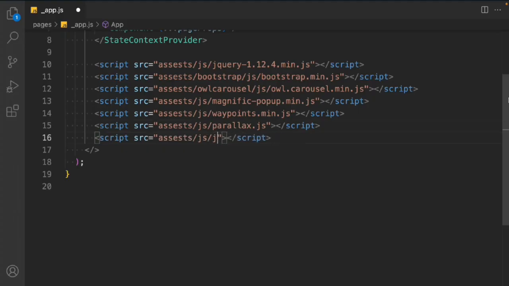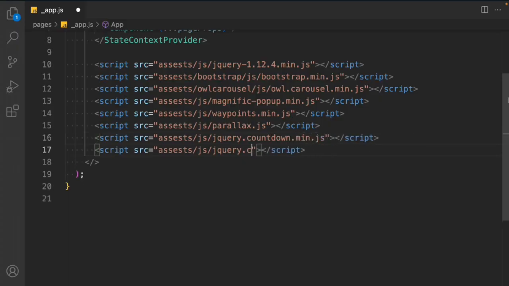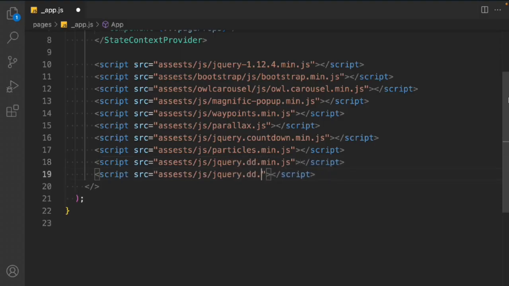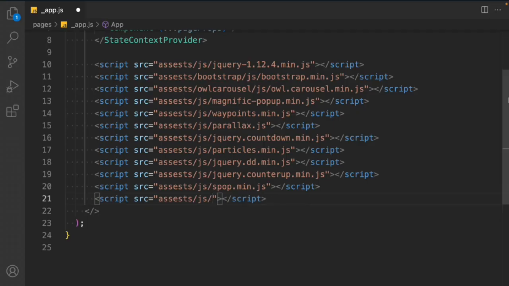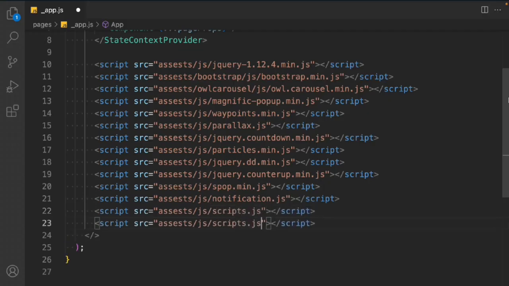Then we'll take this jQuery countdown, replicate it, and we have to simply remove it. And this time we're going to take particles, and we have to take this jQuery magnify JS script. Then we have this counter up. Let's remove this one, and so this is the pop-up, and this is going to be the notification JS script, and this one is the script, and remove this, and this one is the last one called index.js.